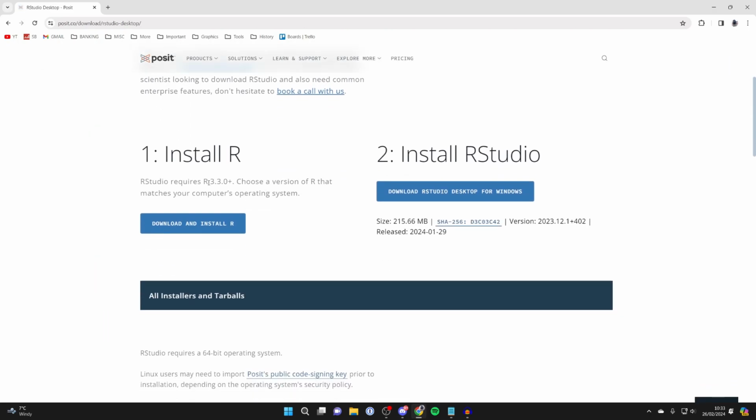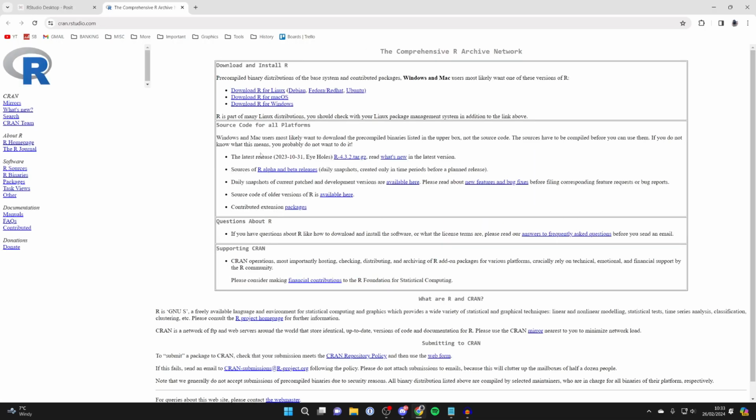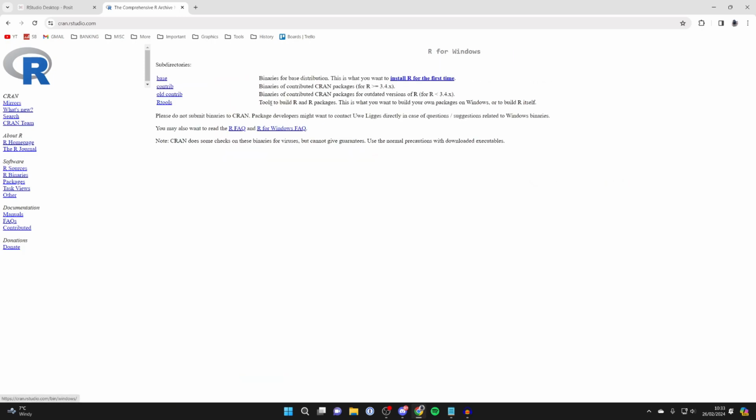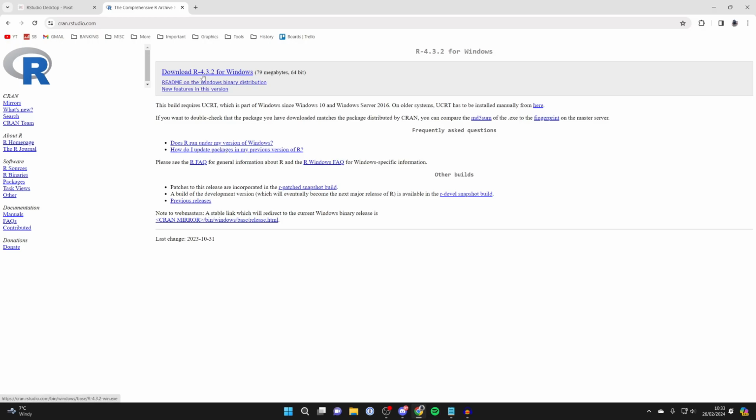Now what you need to do is scroll down and we need to start by installing R. So we'll go and click on download and install R. You'll be brought to this page here and you can go and choose your OS at the top here. I'm using Windows, so I'll select there. And then when it comes to the subdirectories, we need to go and install base as we're installing R for the first time. So click there and we can then go and click on the download button in the top and wait for it to finish.